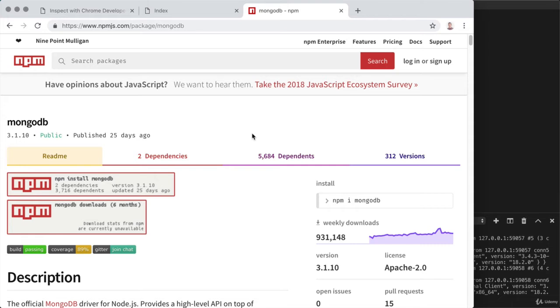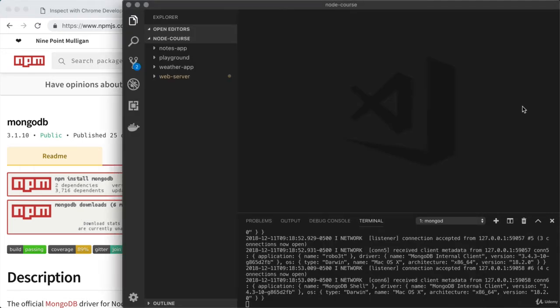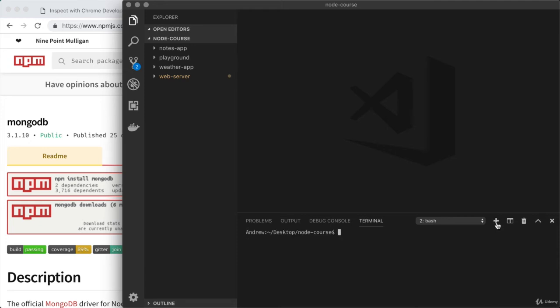So let's go ahead and create a new project, get this installed, and use it to insert some documents into the database. To do this, we're going to navigate over to Visual Studio Code, and we're going to open up a second terminal tab. We want to leave the database running. The database needs to be running in order for us to connect to it, so we don't want to shut this down. I'm going to click that plus button to open up a new tab.